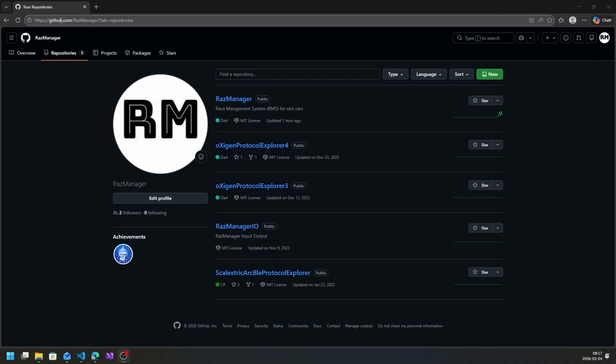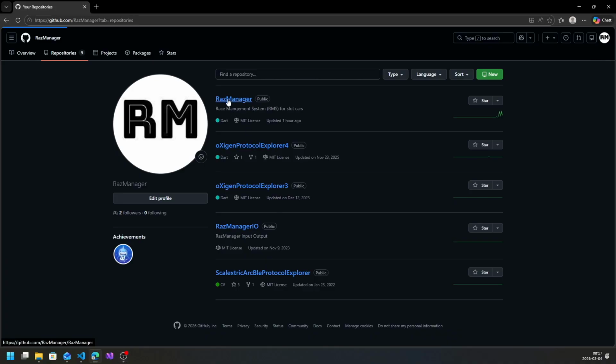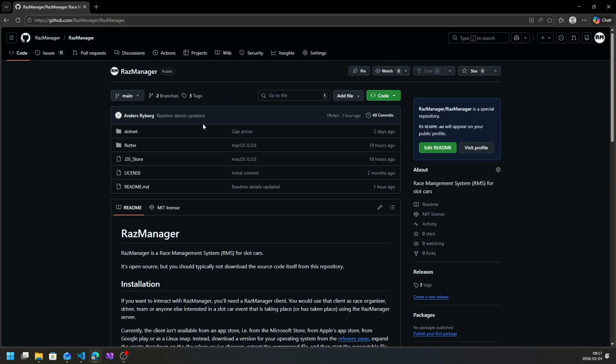Go to github.com, in some search bar somewhere, search for RazManager. You probably end up with a page similar to this, where you can select some of the so-called repositories that I have published. RazManager is actually a user, and within that user there is a repository called RazManager. So this is where you find my other work, but if you go into RazManager, you see the RazManager page.